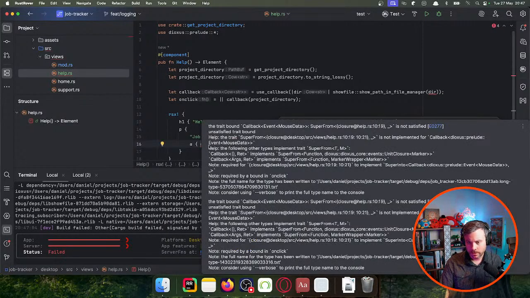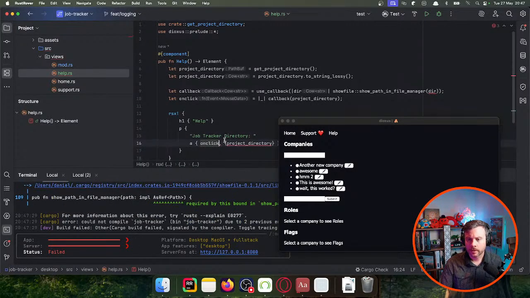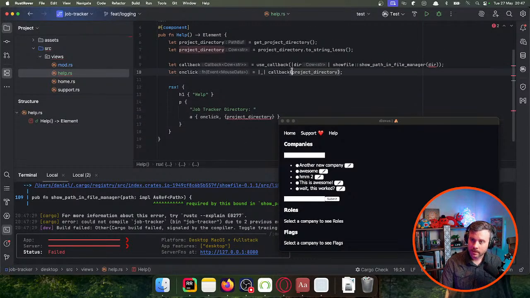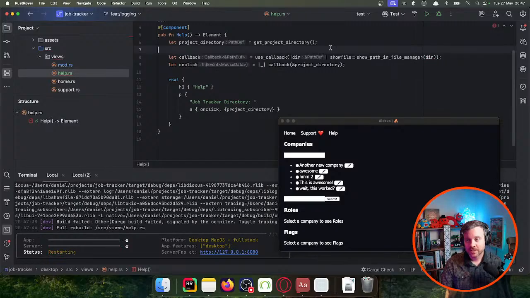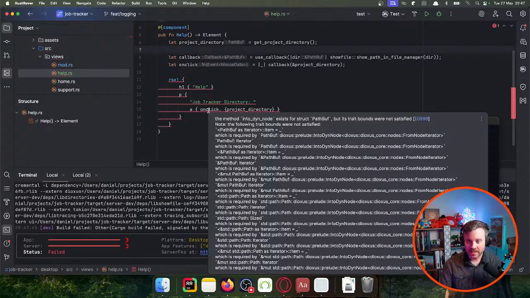And this doesn't work because, not sure. Because on click's not a thing. Nope, it's fine with that. Oh, because of the event data. I'm not using event data, that's why. So the click would come with event data, which I do not care about. Project directory has now moved, which is true. This needs to be an AsRef for path. That's quite funny. So I can now drop that. That now works there.